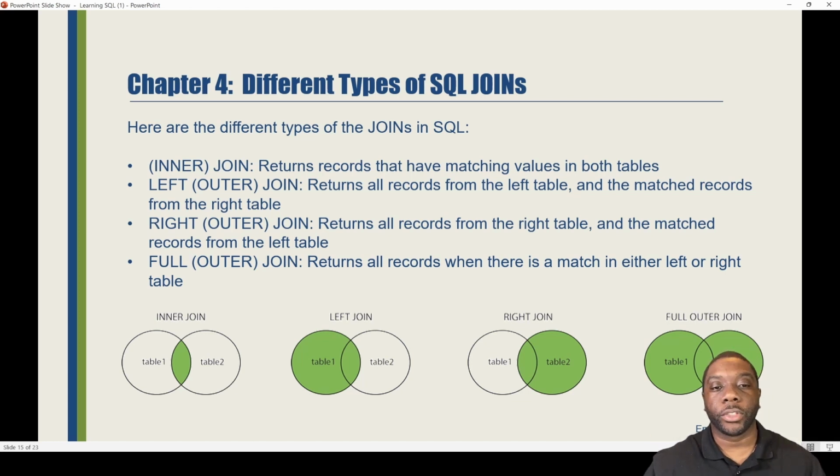The left outer join returns all records from the left table and the matched records from the right table. The right outer join returns all records from the right table and the matched records from the left table. And then the full outer join returns all records when there is a match in either the left or the right table. Now you can see some examples down here where you have the inner join.